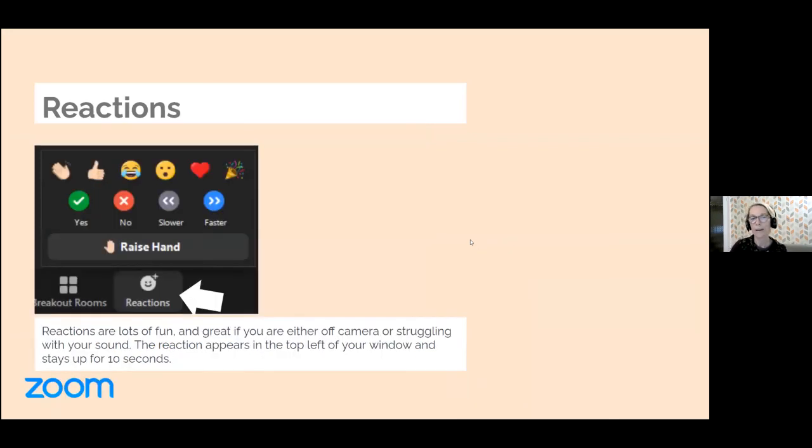Reactions. So these are quite fun. They're also helpful if you're struggling with your camera or with audio. Another way to give a reaction is to use the reactions buttons. So the reactions buttons, you can clap to show support of something.